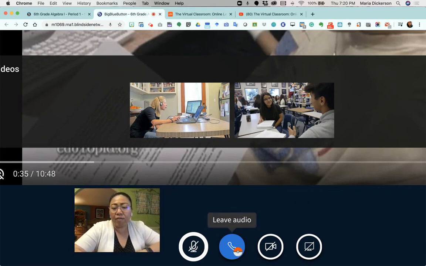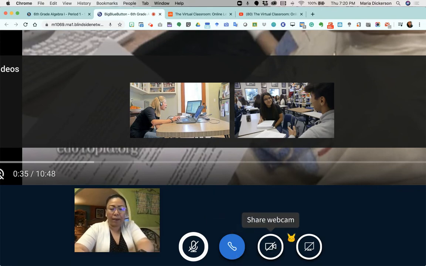If I leave audio right here, this next button, then I'm pretty much not being able to hear what's going on in this conference. So you don't want to do that. You want to keep audio on. You want to be in this conference. Okay. You can also share webcam.